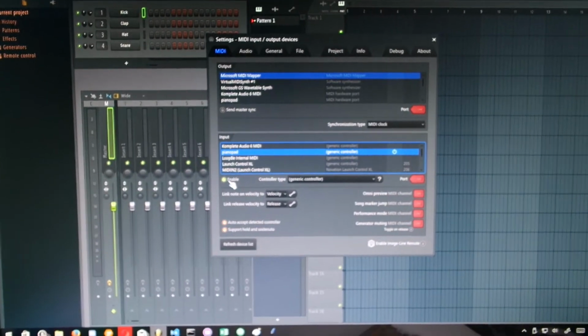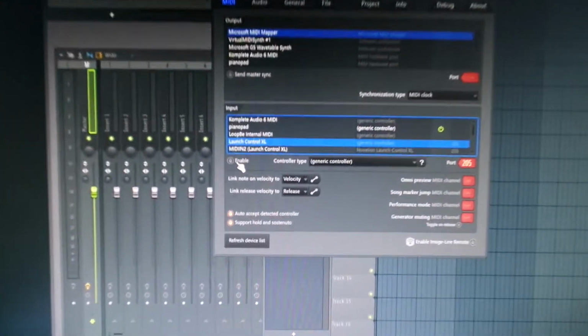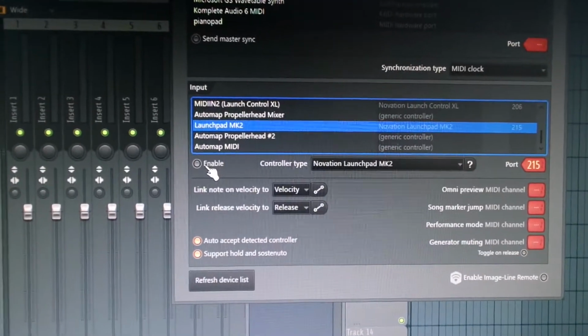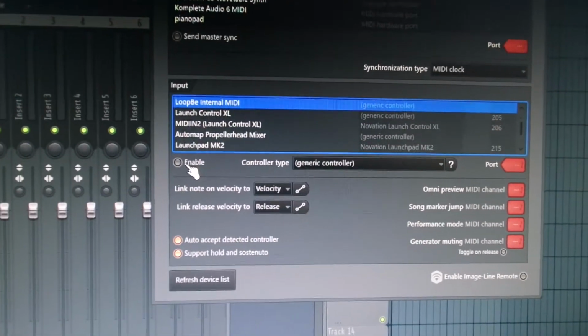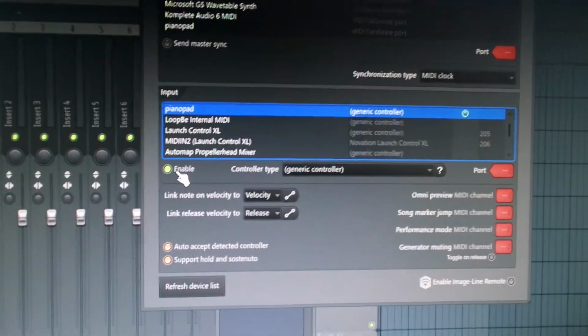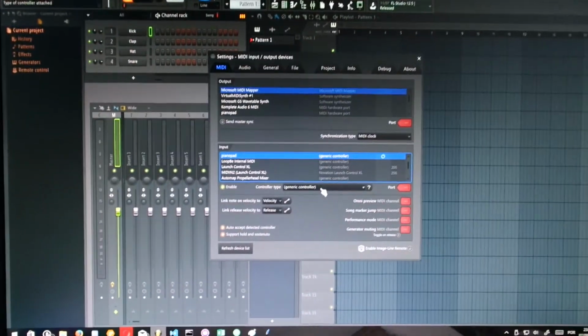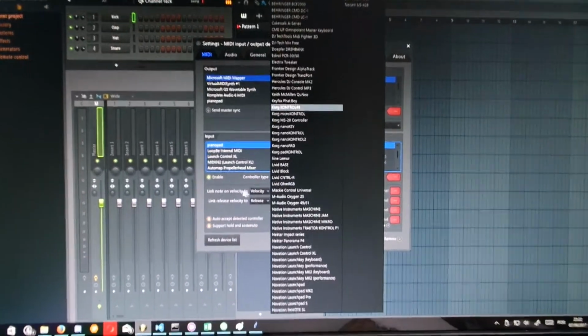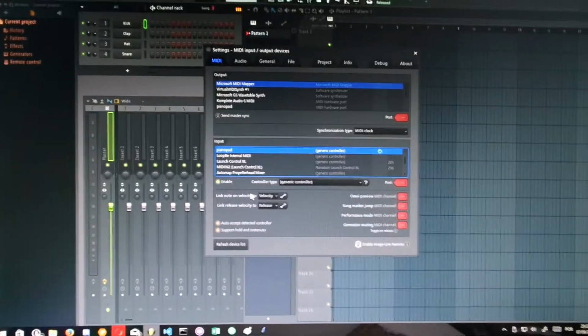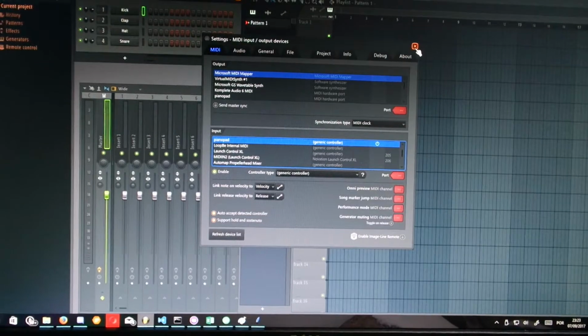In your software, you just need to enable the piano pad input. You need to leave the launchpad deactivated, disabled. So just enable the piano pad. That is the virtual MIDI device that has been created, and leave this as a generic controller, okay? Do not select any kind of controller in the list. Leave this as generic, so it just gets the MIDI messages.